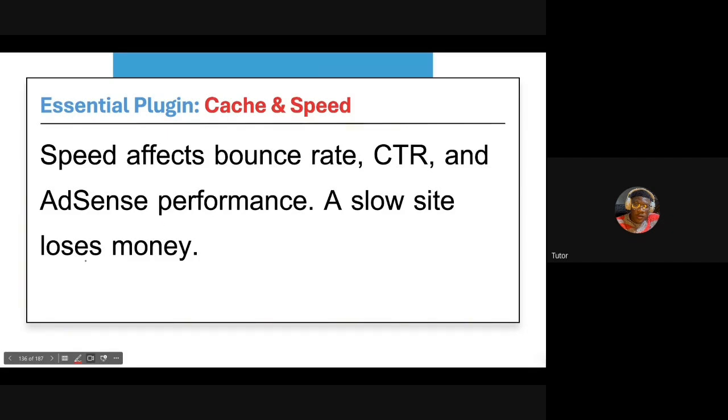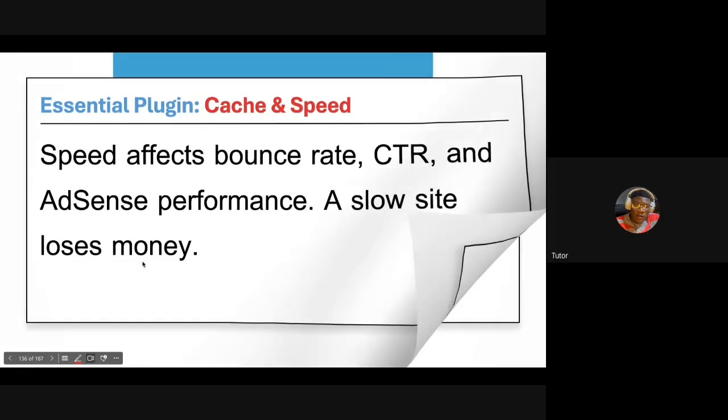A slow site loses money. When your site is slow, there is a high possibility that you're going to lose your money, because you can spend your money running arbitrage ads, and when the visitors get to your site, maybe they click on one thing and the thing takes 5 years to load. There is nobody that has that time. The person will leave your website, and that's how you can lose your money.